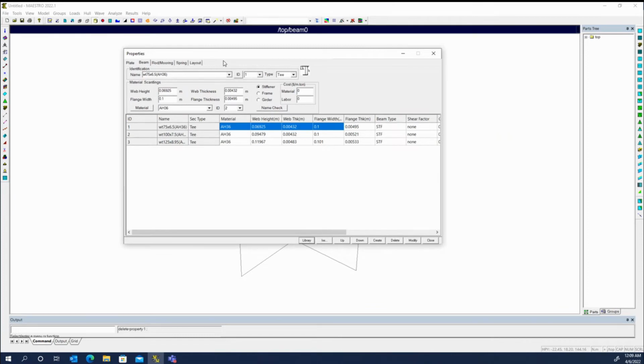Now, if you have, say, a built-up section, you can use whatever naming convention you want. By default, when you bring them in from the library, you get the shape name, and in this case, the WT 75 by 6 or by 6.5, and AH36 in parentheses to let you know what the material type was. When we create our own built-up sections for, say, a large frame or a girder, we'll typically use the precursor with BU for built-up.